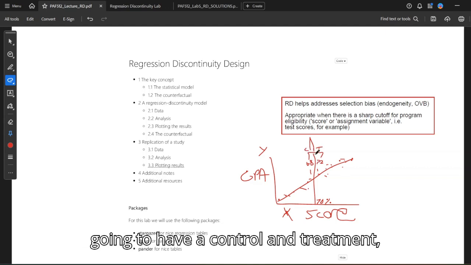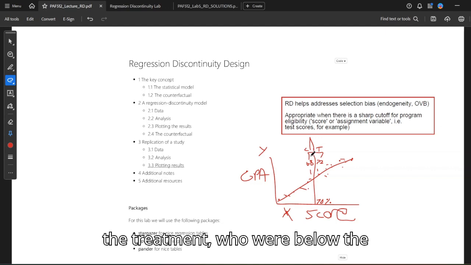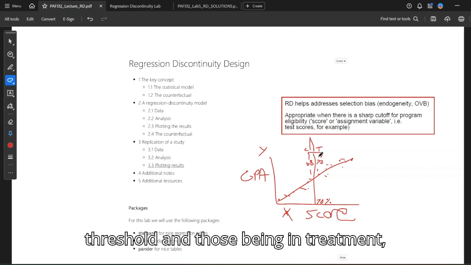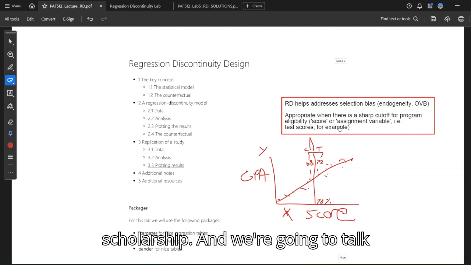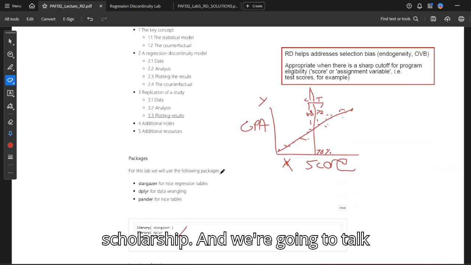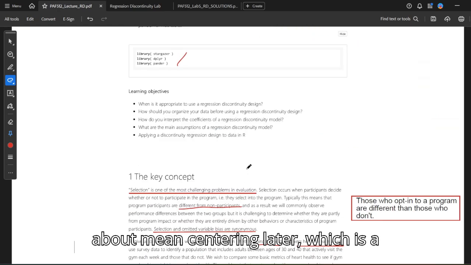So what we're really doing here is turning this small group into our sample set. So we're going to have a control and treatment. Control being those who did not receive the treatment, who are below the threshold, and those in treatment being those who were above, because again, those are the ones who get the scholarship. And we're going to talk about mean centering later, which is a big part of this.